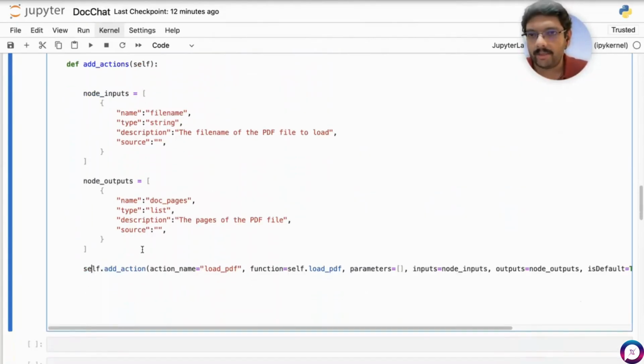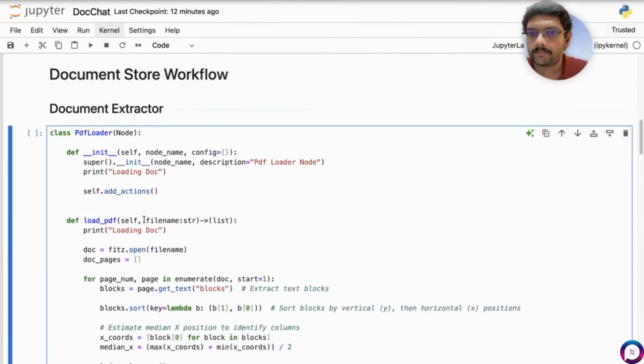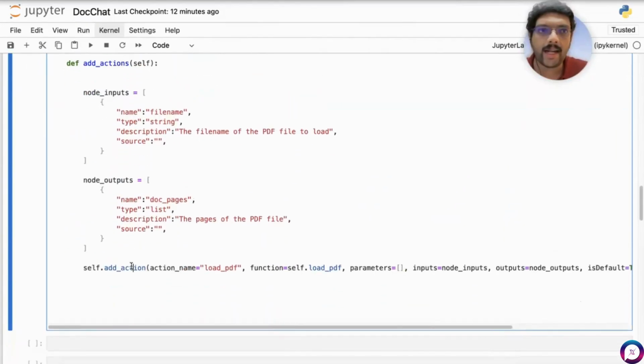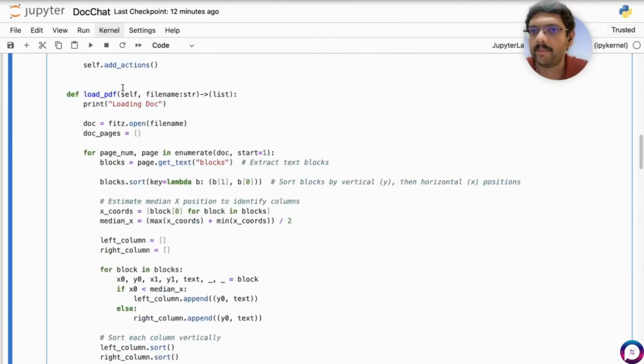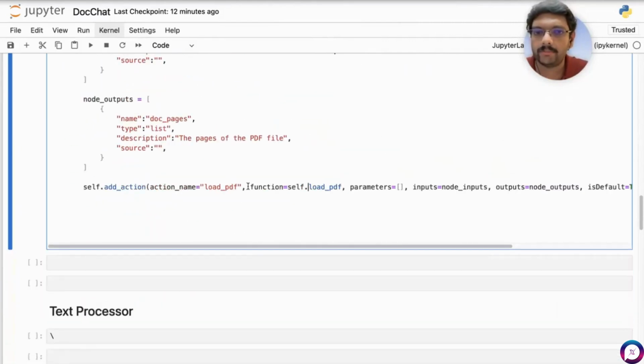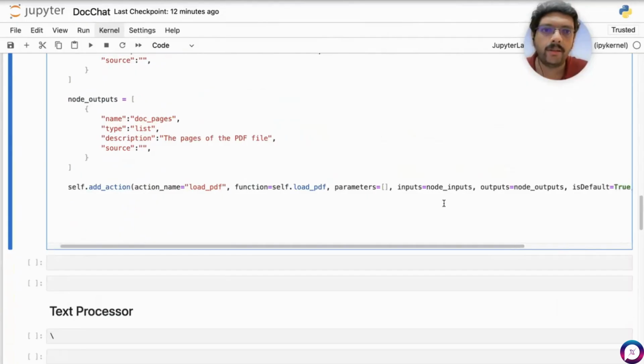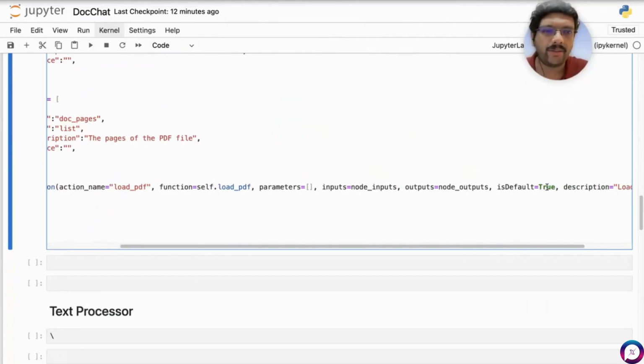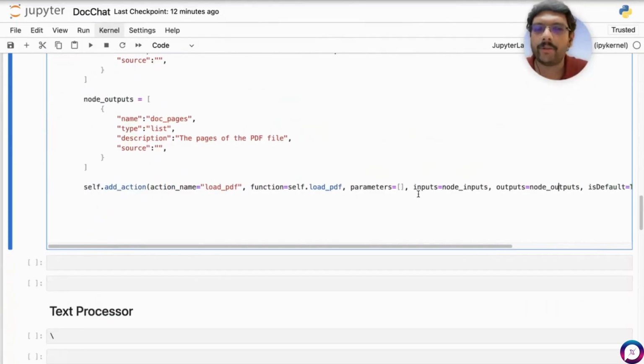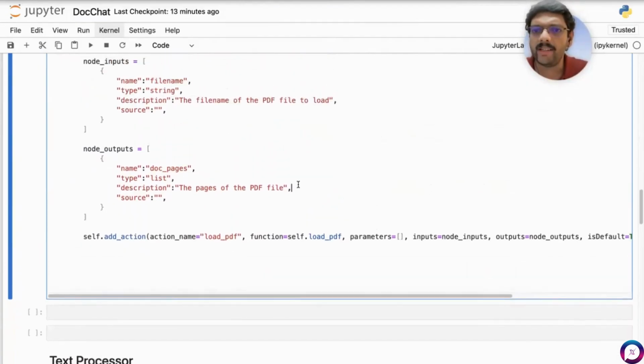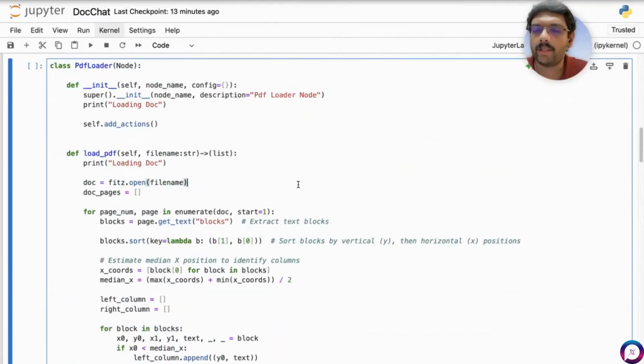And then because you've inherited from node, it has an add action method, right? And so you say self.add_action, give it the name, which is load PDF. Ideally this name is the same as the function, but it can be anything. Give it the function, give it the inputs and the outputs. The rest of the things are defaults, you don't need to do that. So till here, you can do that. And what ends up happening is this node now becomes a workflow node. And the actions are the functions that can be called.